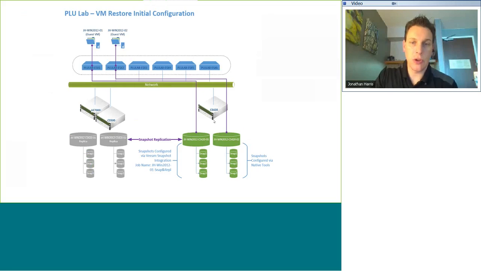Really what we're going to do is run a couple different tests here. But the first one is going to be using specifically Veeam, and it's going to be set up on this particular VM, this JH Win 2012-01. It's a guest VM. It's on this host, PLU lab-ESX1, which is running off of a Datastore and volume of the same name, JH Win 2012 CS420-01, and it's named that because it's running off this array, which is a CS420.